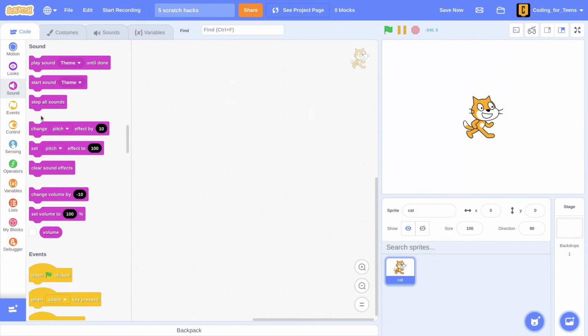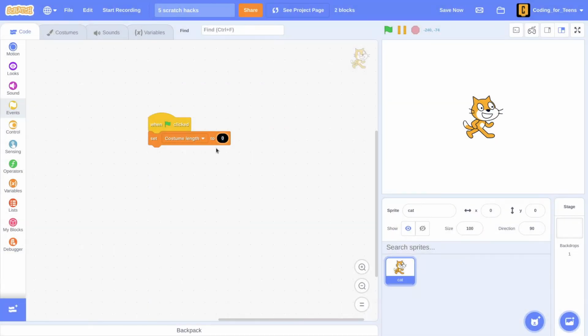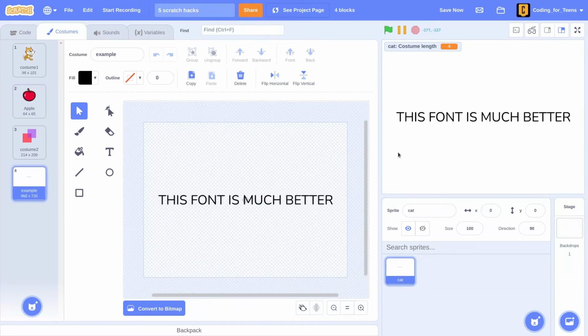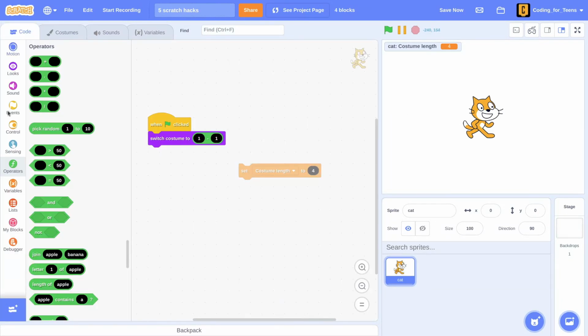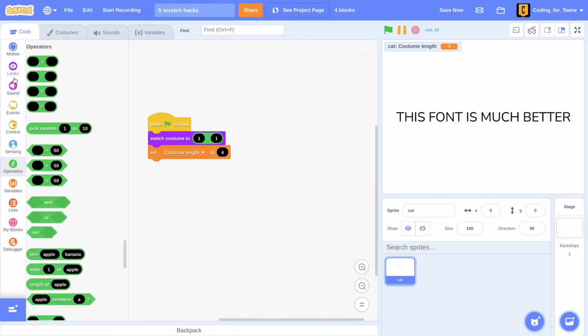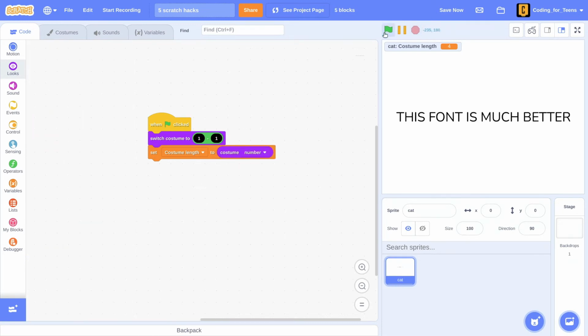There are 2 ways you can make a costume length counter, but both will need a variable, so let's do that first. The simple, bad way is to hard-code it, like this. The better way is to switch costume to 1 - 1, or 0, because 0 will always switch to the last costume, 4 in this case. Then we set our variable to the costume number, and there we go, costume length counter. Simple, right?